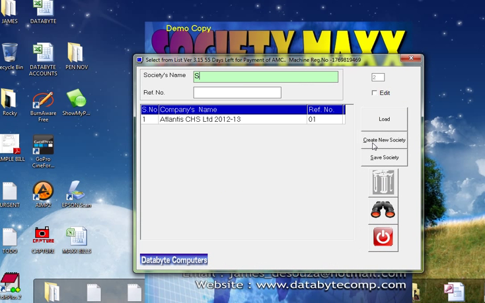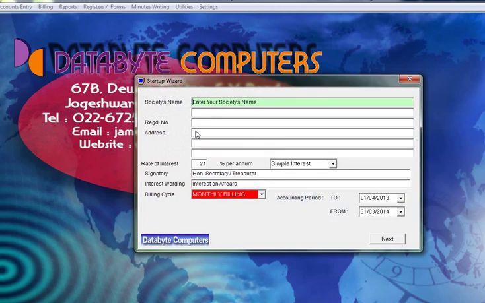Let's say Sunflower CHS Limited. Enter. You've saved. Click on the name. Enter the name of the society in full here. You can enter cooperative. Enter the registration here. Enter the address.